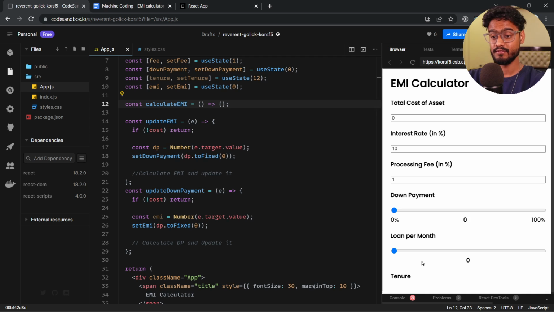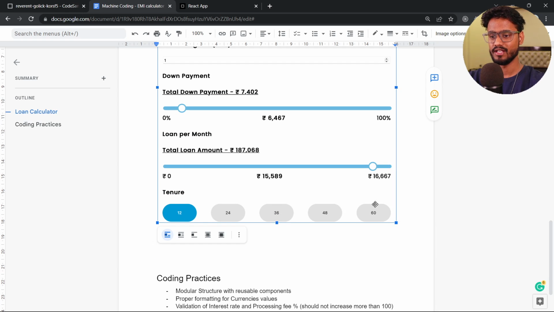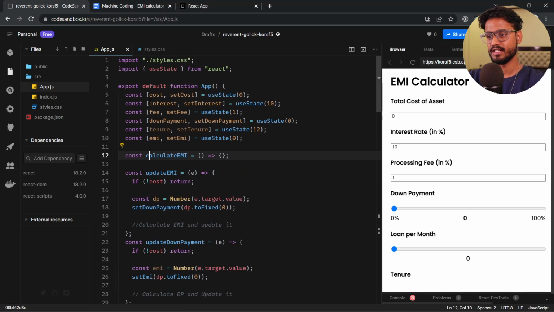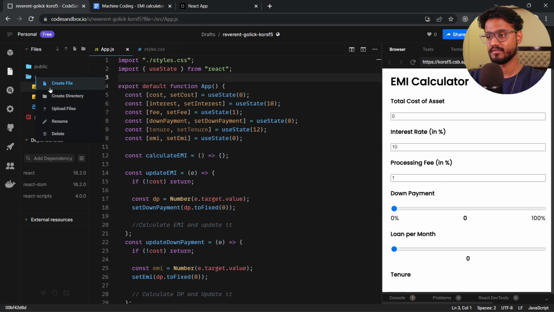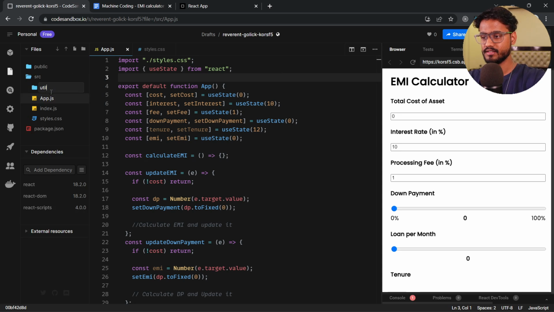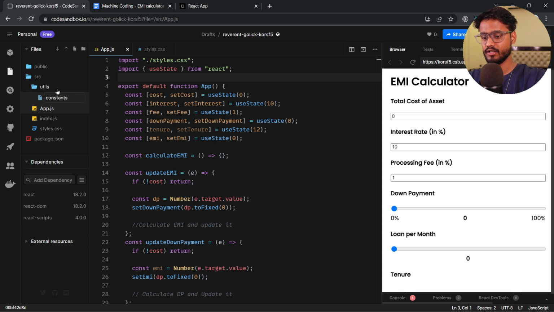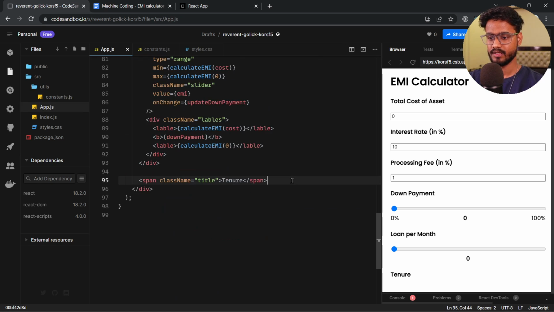Now also one thing I forgot, we were supposed to render this tenure as well. This got left out. So as you can see, we had these values for the tenure, right? So I'm just gonna create a constant for it. So you can create a constant here as well, but that is not really a good practice. So I would recommend that you create a separate file. In fact, I'll create a directory called utils, and I'm gonna create a file called constants to contain all of my constants of the app. So over here, I'm just gonna add a variable called tenure data and have this array, and I'm gonna export it as well.